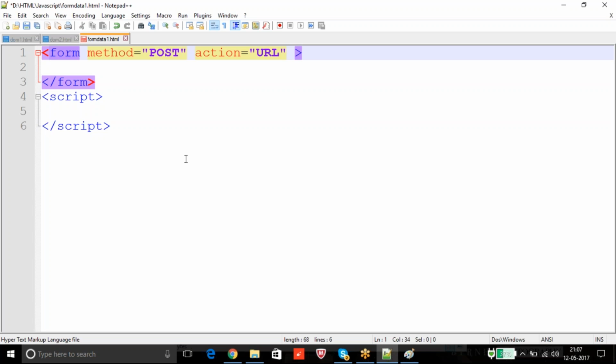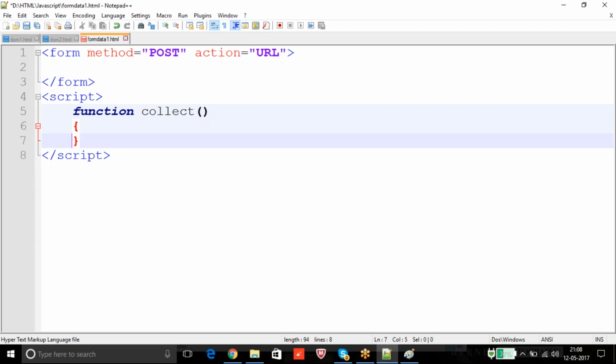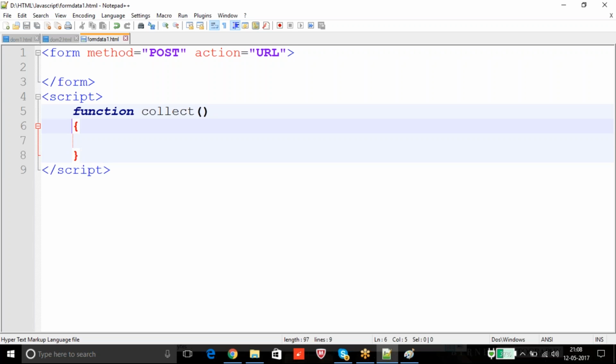Then after the action attribute, let it be. There is an event here; I'll discuss that event later. So, script, function collect. Just creating a function here. The function name is collect.